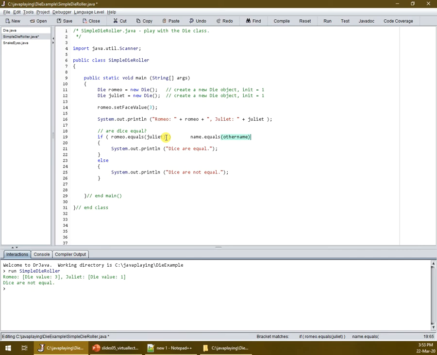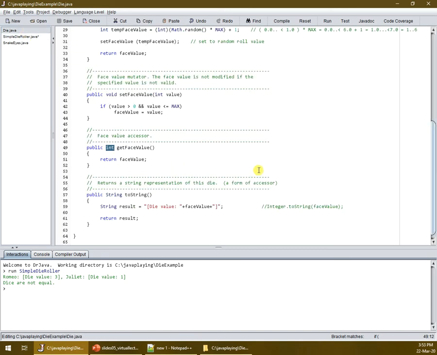Now, this equals method is something that belongs to the class. So we're going to write an equals method that belongs to the die class. And the way it's going to work is that we're going to give the equals method another die object. So let's take a look at what that looks like. We're going to do it right at the bottom. Let's just add that right at the bottom.